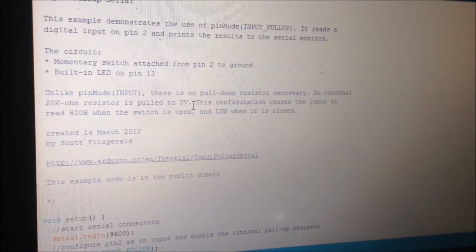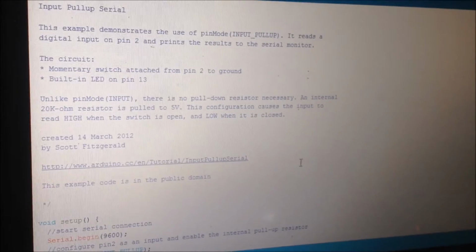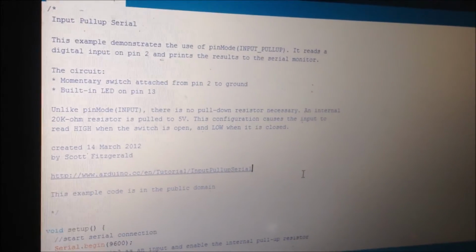Unlike the pinMode function, there's no pull-up resistor necessary. An internal 20k ohm resistor is pulled to 5 volts. And this is the demonstration.